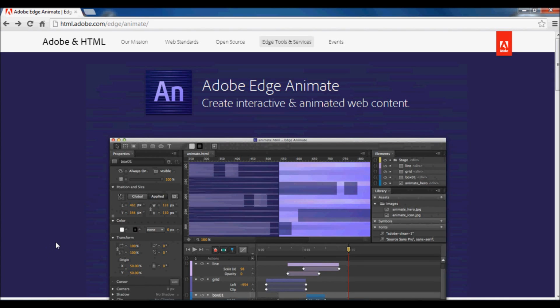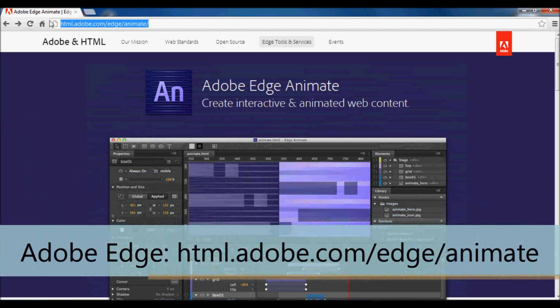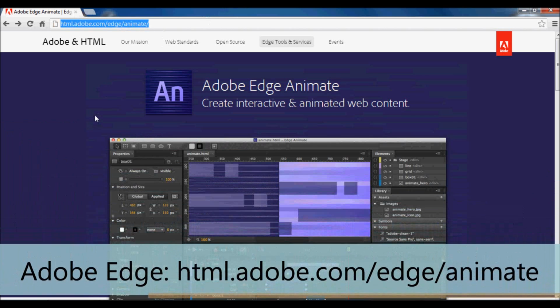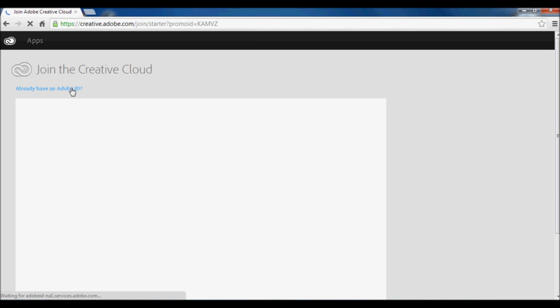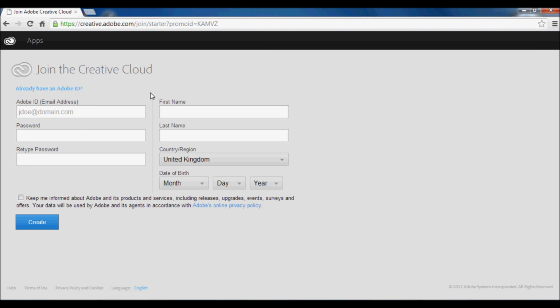So for this tutorial, we need a web browser, one that has HTML5 and CSS3 capabilities, and Adobe Edge, which you can get from this link, html.adobe.com/edge/animate. It will be in the description box. And just scroll down, click Get Started, and make an account with them, and then you can download it.